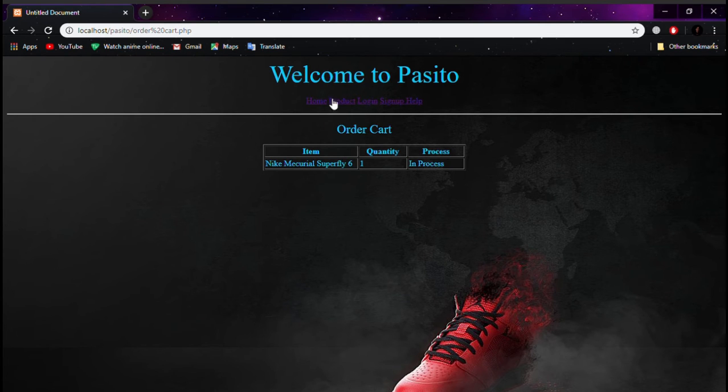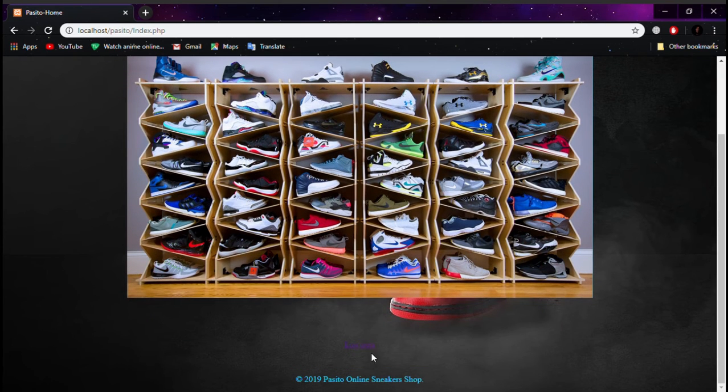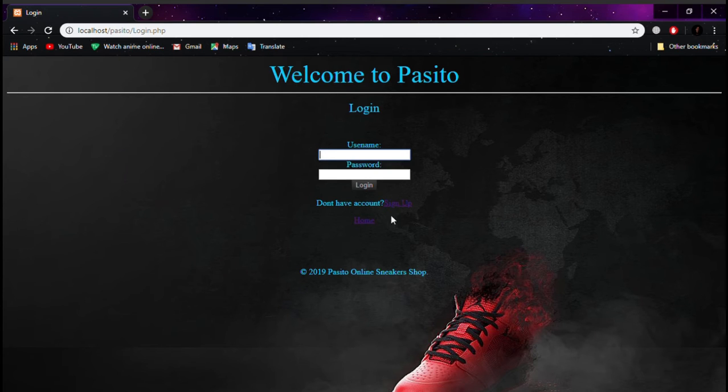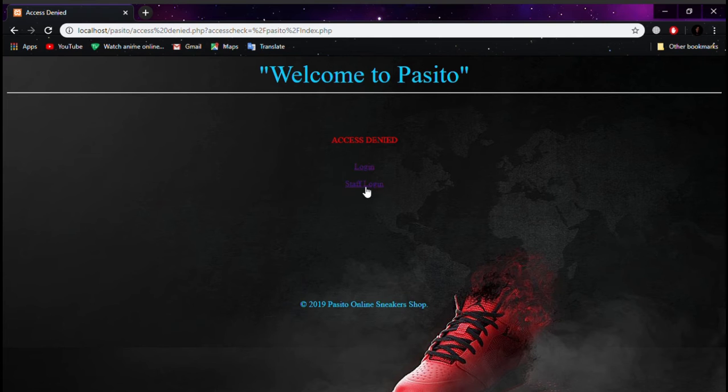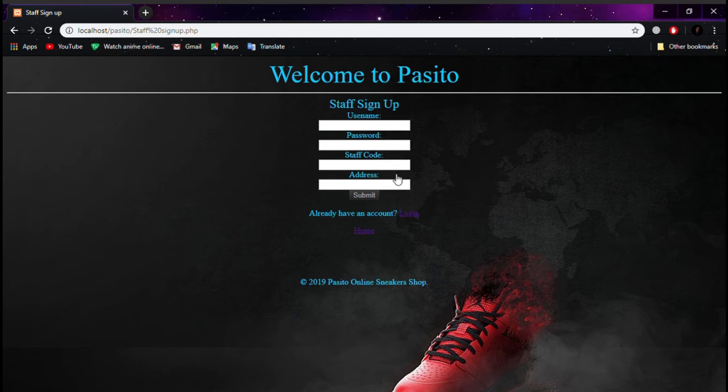So as a staff, okay, we go back to the home page, then we log out. Okay, so they will go back to the home page. We click to log home, and then we click the staff login. Okay, as a staff, if they don't have any account, the staff also should sign up.